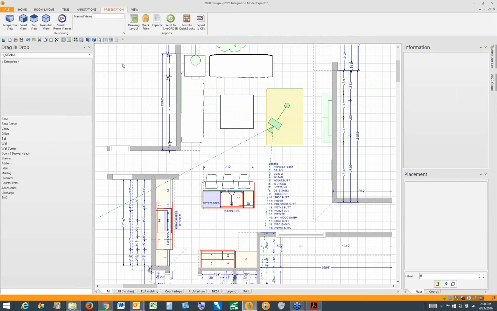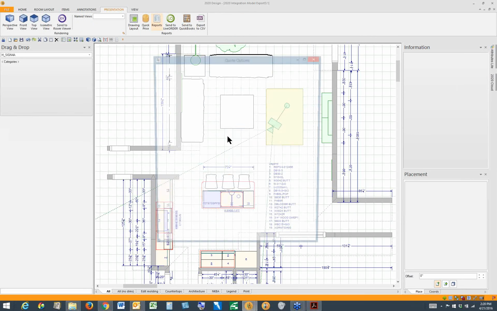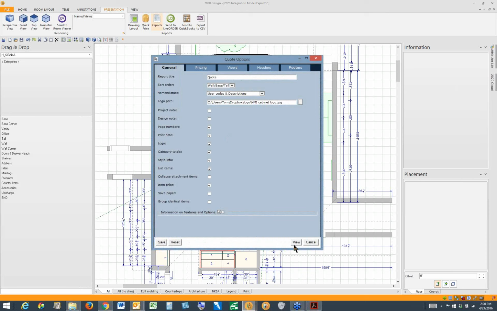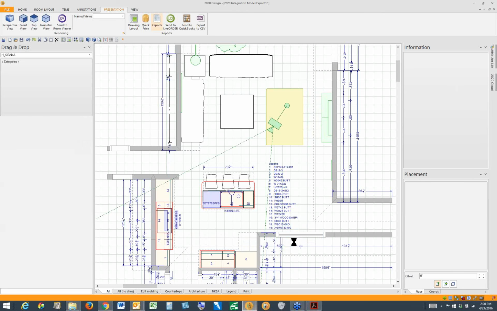All right, so once you've got that part of it done, okay, you can go to reports and you can start looking at information related to your quotes.